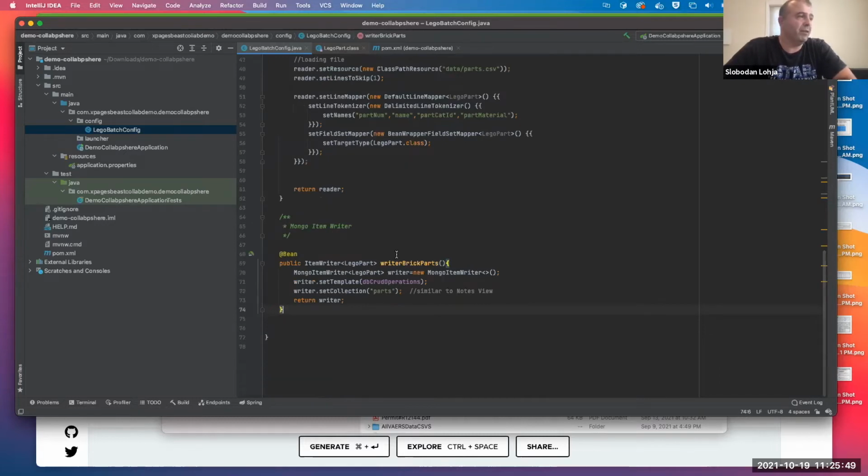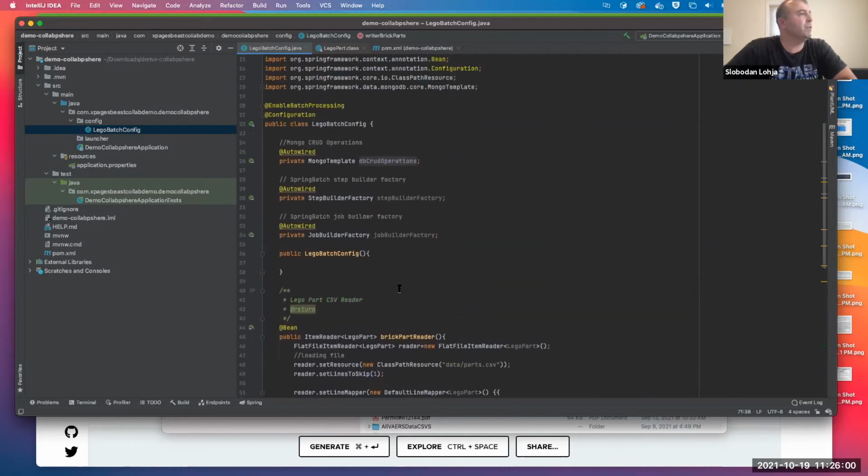Item writer, it's very simple too. This is all built in. I didn't have to write any of this stuff. And I set the template DB CRUD operations, which is up here. You see this autowired?